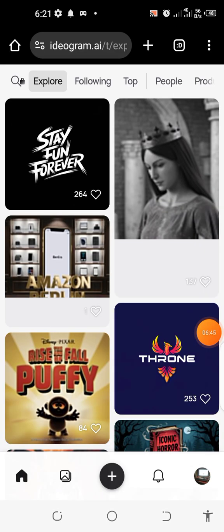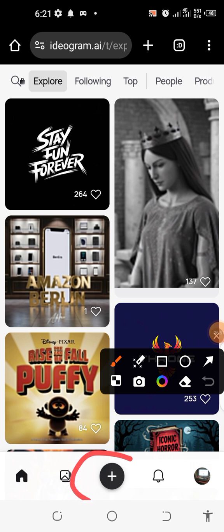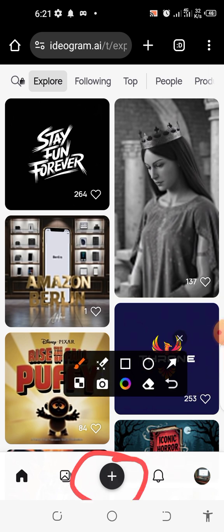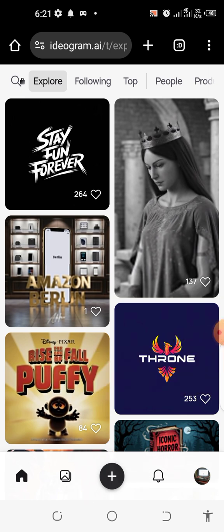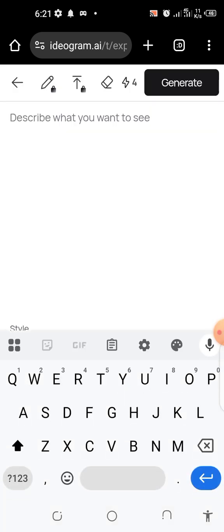Now ideogram is loaded. What are you going to do? Here is what you are going to do. You are going to come to this plus sign. This plus sign. Can you see? That is where you are going to tap. I will tap on this plus sign. Now can you see? It says, describe what you want. Now in this box, this is where you are going to paste your own prompt.